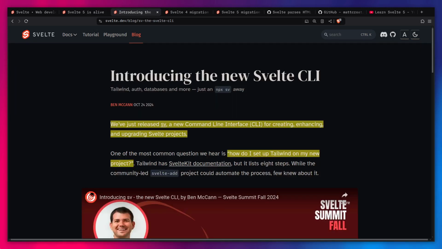Alright, let's briefly talk about the new Svelte CLI. We just released sv, a new CLI for creating, enhancing, and upgrading Svelte projects. The most hilarious thing about the older Svelte CLI is when someone would ask how do I set up Tailwind and so on. Always at the end of every installation it would tell you that you can use svelte add to add your own integrations. So the truth was always hidden in plain sight, but I guess no one read that, including me, so the Svelte team was like, okay, we should maybe integrate this into Svelte and make it more approachable.